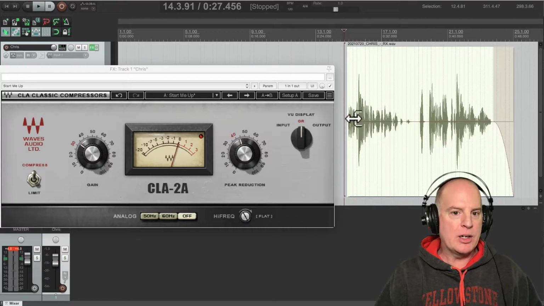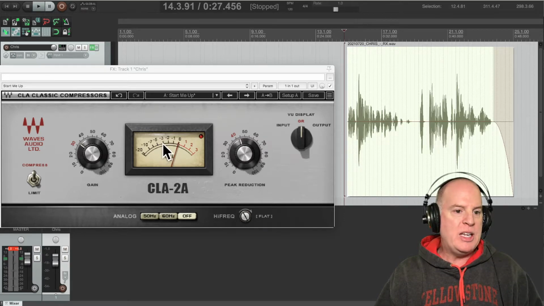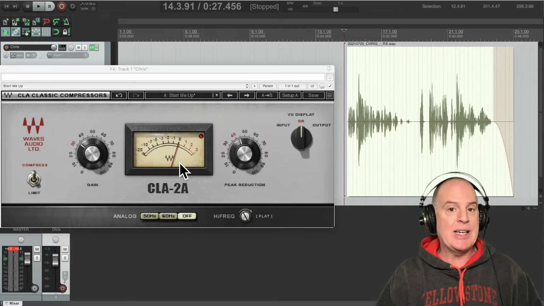Listen to this. And while you're listening, you can also look at the meter here. You can see how much gain reduction I dialed in, which is about 4 dB of gain reduction. On this plugin itself, 3 to 4 dB of gain reduction is pretty good. I wouldn't say it's a lot, but it's a good amount.